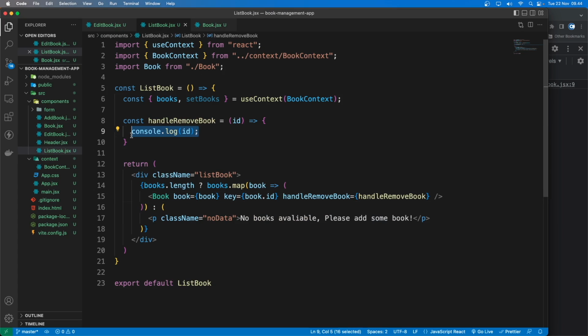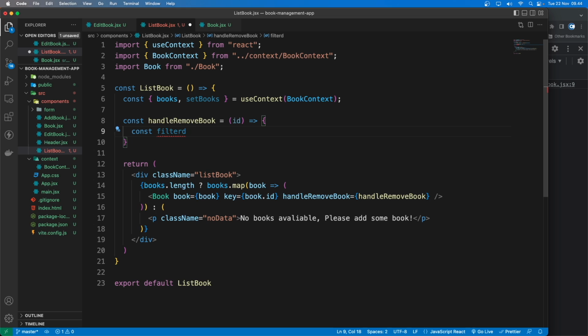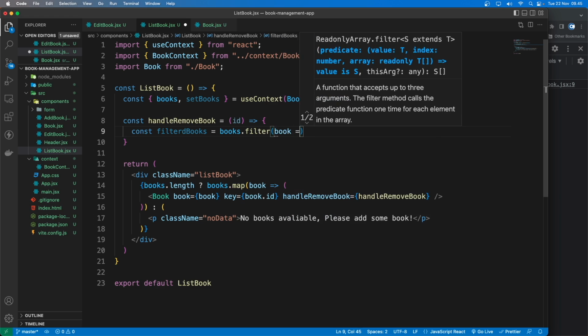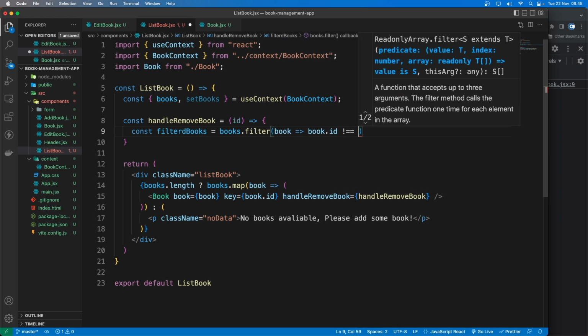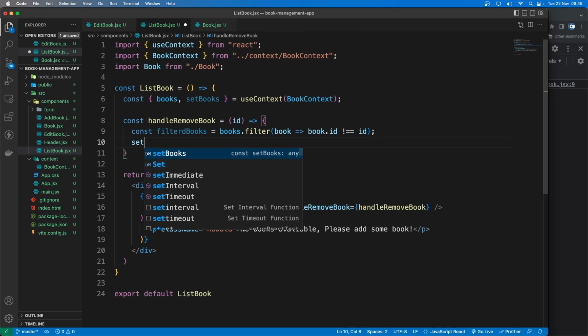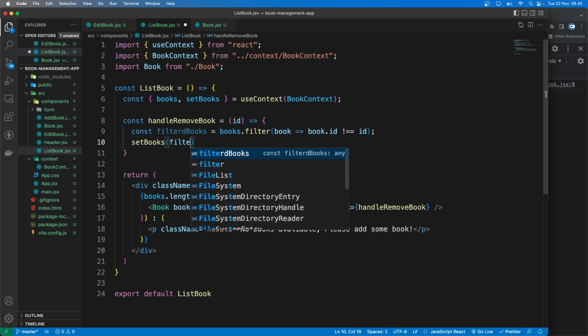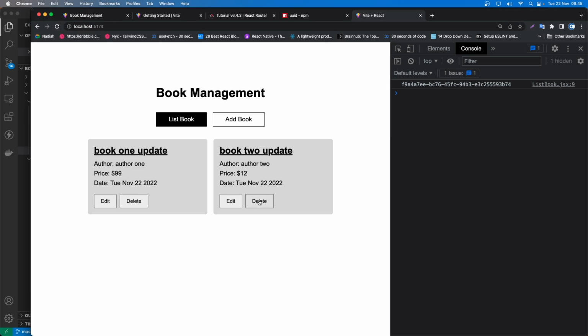So what we need to do here is basically I'm going to create a variable called filter books, and that's going to be set equals to, let's say books dot filter. Let's say book, and then I'm going to filter by ID. So book dot ID is not equals to ID. Okay, so now here let's set the books into the filtered books like that, and let's save, and let's go back here. So now if I delete, it's going to be gone.